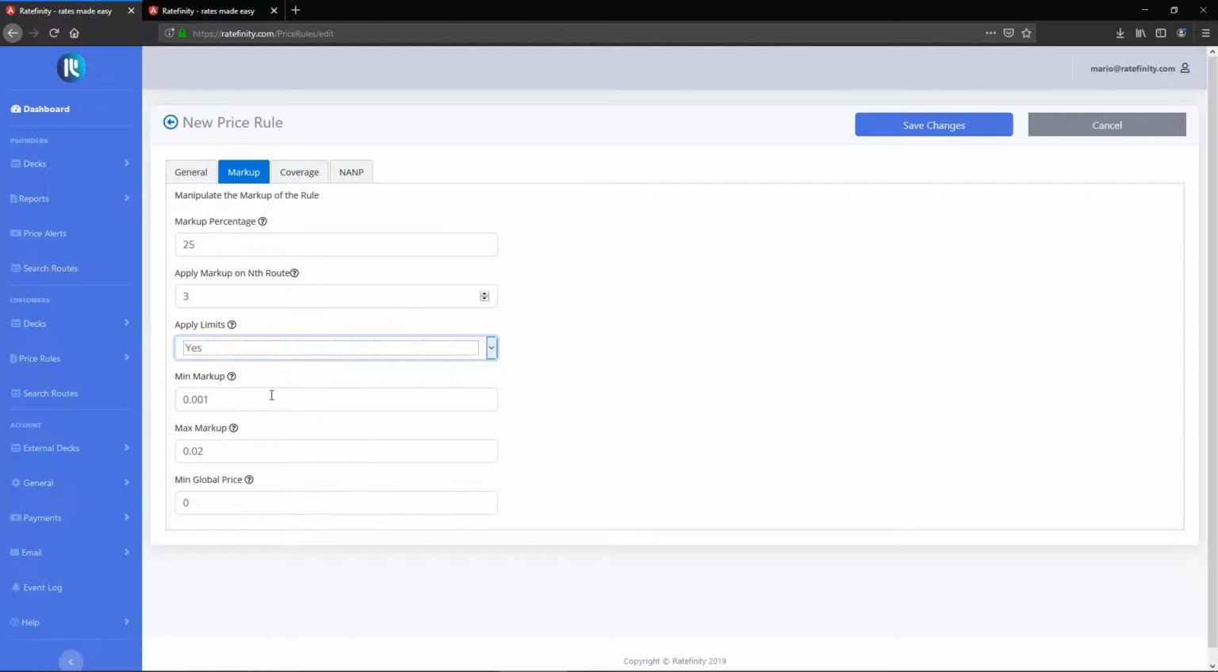Minimum markup. Sometimes you will have really cheap routes, depending on the destination. The markup won't be enough to cover your costs. That means servers, personnel, etc. You have most likely analyzed such costs and now have a minimum amount of money you want to make per minute. You can add that amount here, and Ratefinity will make sure that this amount is always covered.